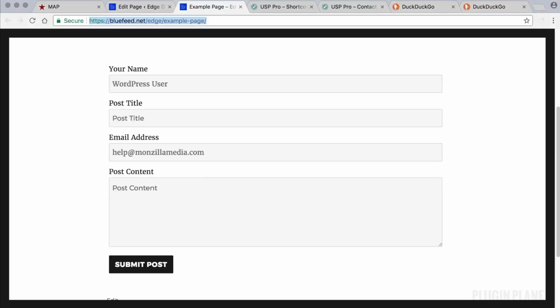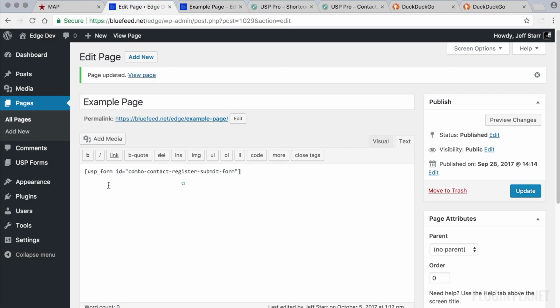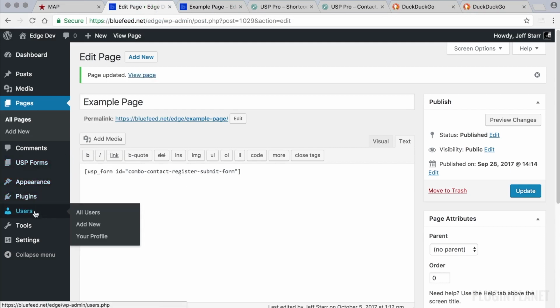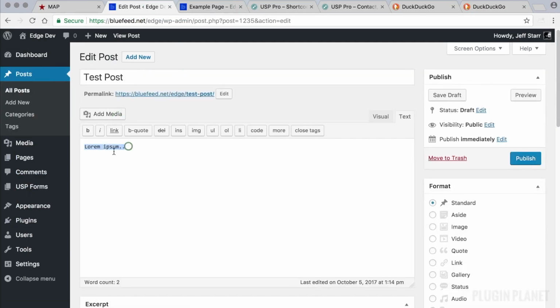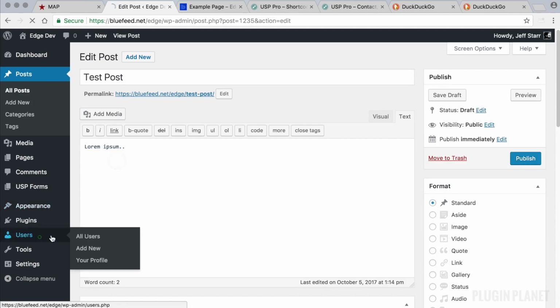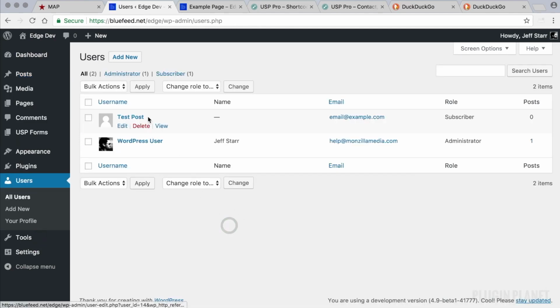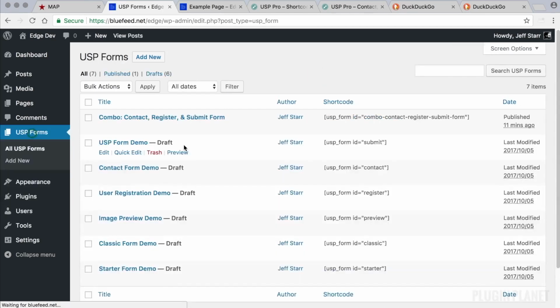Let's go back to Chrome. And here we have our page that displays the form. First, let's check the post. And here is our submitted post and our post content. Let's also check the users. And here is our test user, which registered with the form, and the email address. And of course, an email also was sent because the form is a contact form. However, I do not have email set up on this machine, so you'll just have to trust me that the email also was sent.